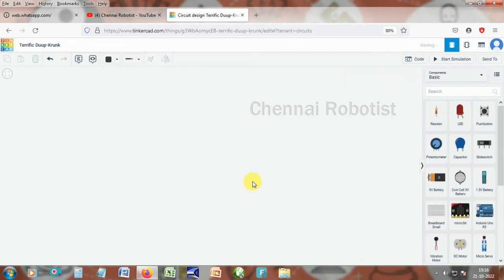I'm going to use an Arduino board here. To do that, I'm going to open components here. Then I have an Arduino here. I have micro:bit and all other basic electronic things. I'm going to use Arduino here.